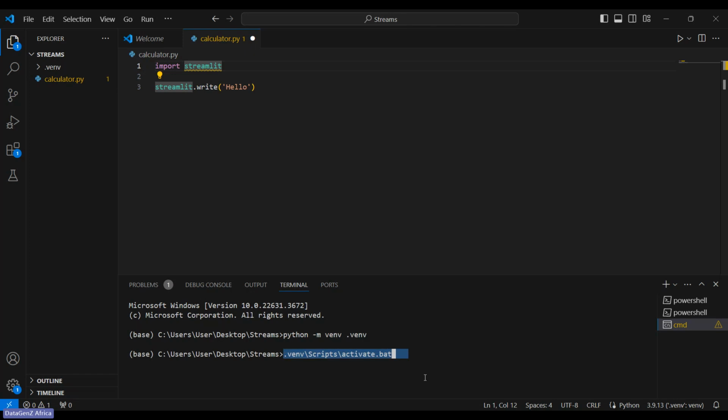There's another way you can use for Mac. It's a different code. There's a different way you activate it on Mac. I might not be able to go into that for now because of time. I'm trying to race against time. All right. So after activating your environment, you notice that we are now in our virtual environment .venv. So now I can start all my installations.